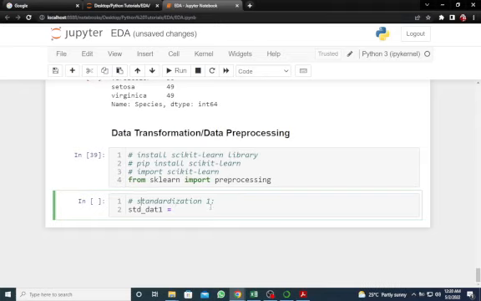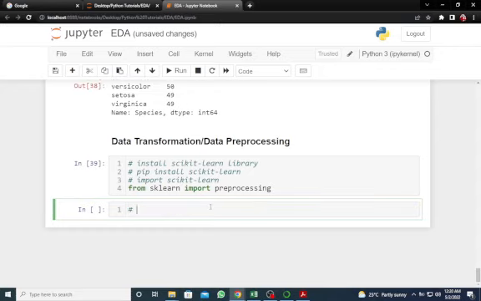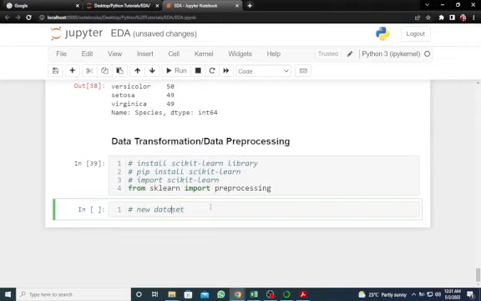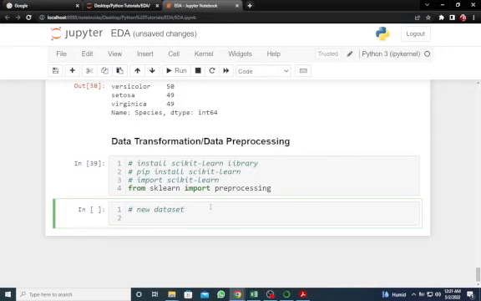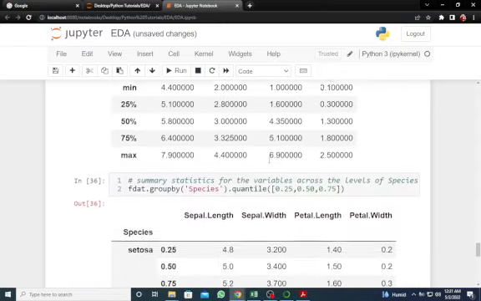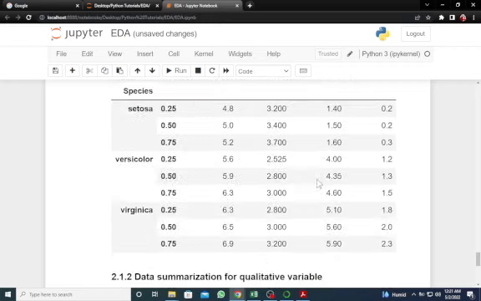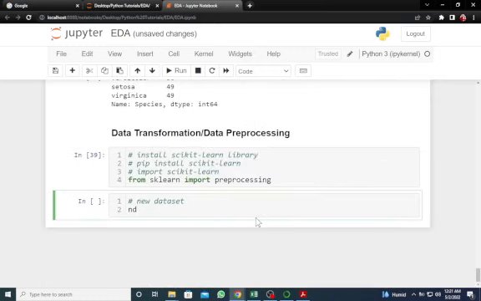So let me copy this. Let's get our new data set. This new data set should be made up of only the quantitative variables, right? These ones. We are not interested in the categorical types. We want to extract this, and that. I'm using ND for new data set.